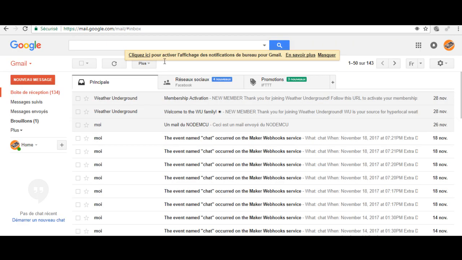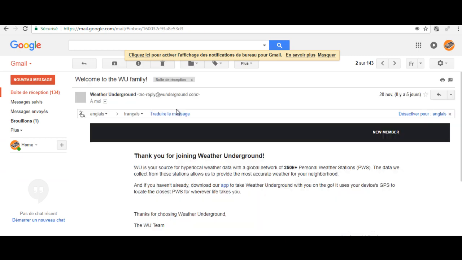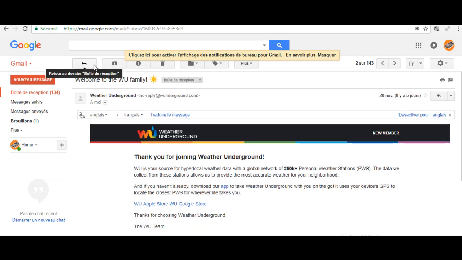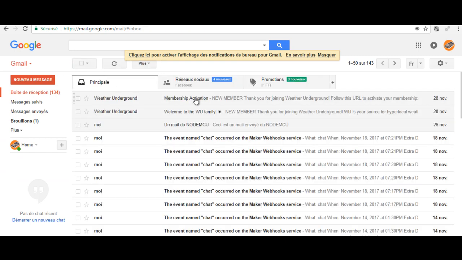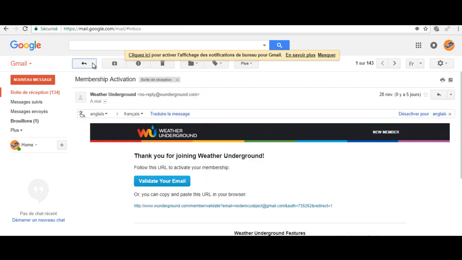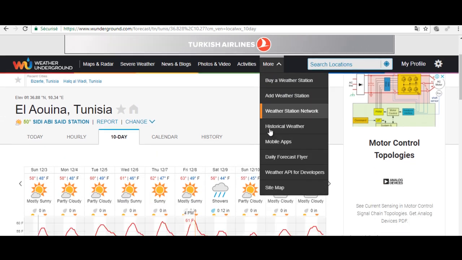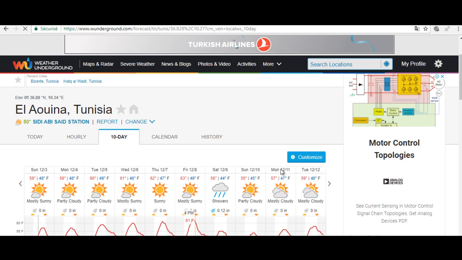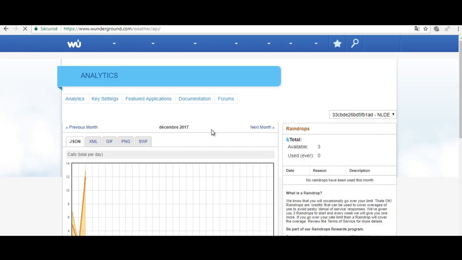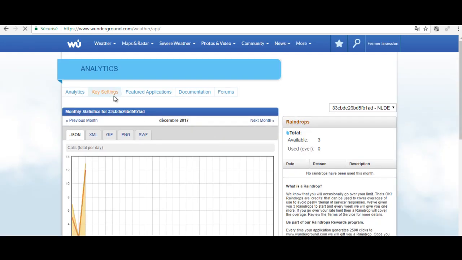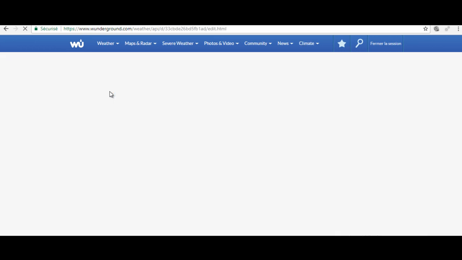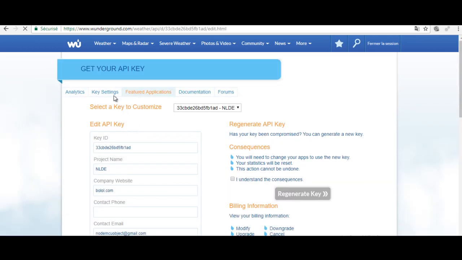First, you need to create an account and activate it. You should get two emails for that. Next, go to the Weather API section where you need to create a key. I have already one. And this is my key.